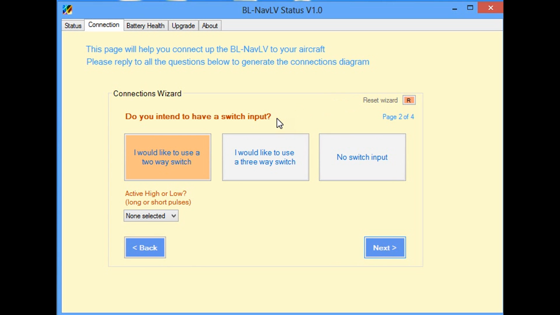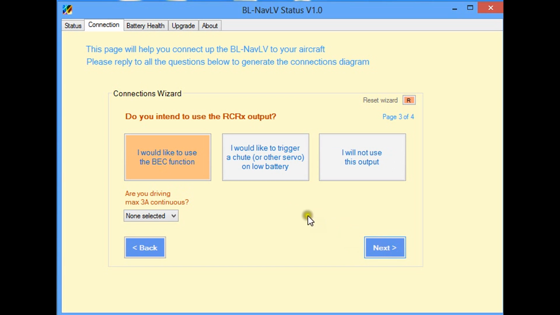Do we want an input switch? The input switch allows you to switch the landing lights on and off, so yes, why not? Let's have that. We have a 2-way switch rather than a 3-way switch in this example, so let's say we want to switch when that switch goes high. Do we intend to use RCRX output? Well, let's say we don't want to bother with that right now. So we go next.